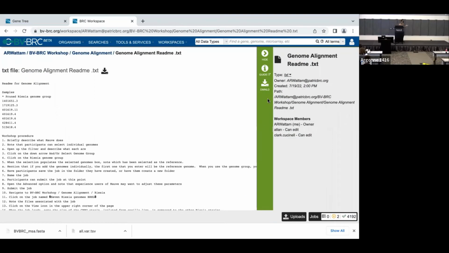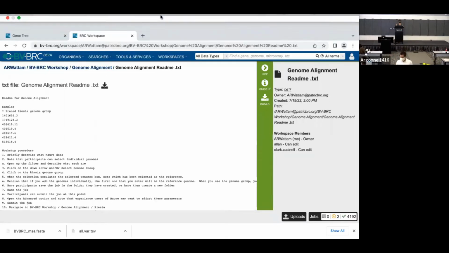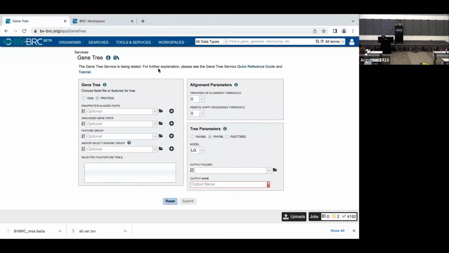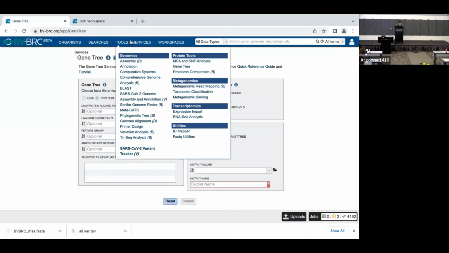So Mauve is a way to do a large-scale genome comparison to look for rearrangements in genomes and things like that. It was developed by Andrew Darling, and this is the only place that exists outside of the Mauve website that I know of. The README is there, but let's go into Tools and Services, and let's go down to Genome Alignment. And we click on that.